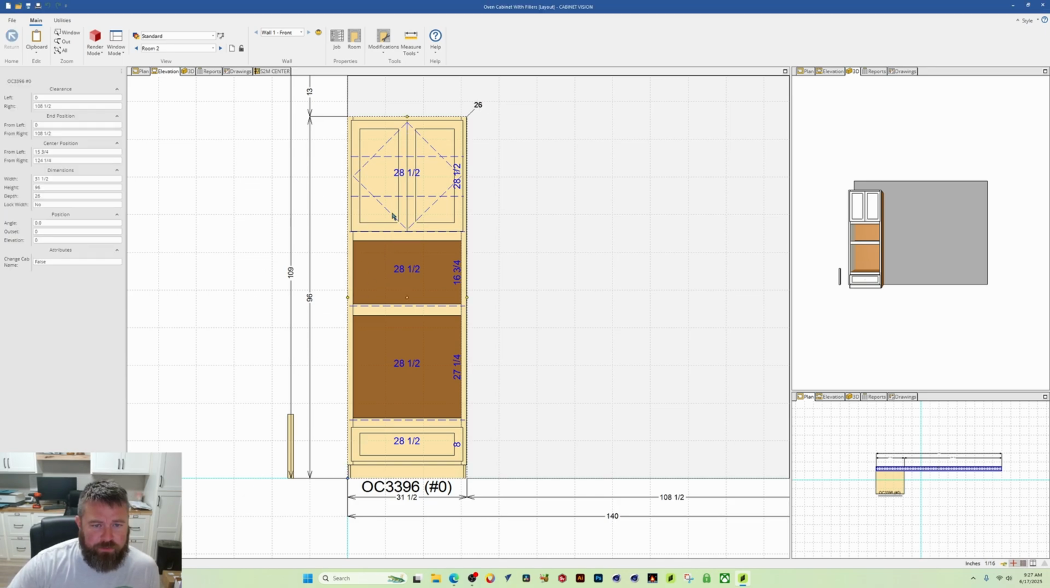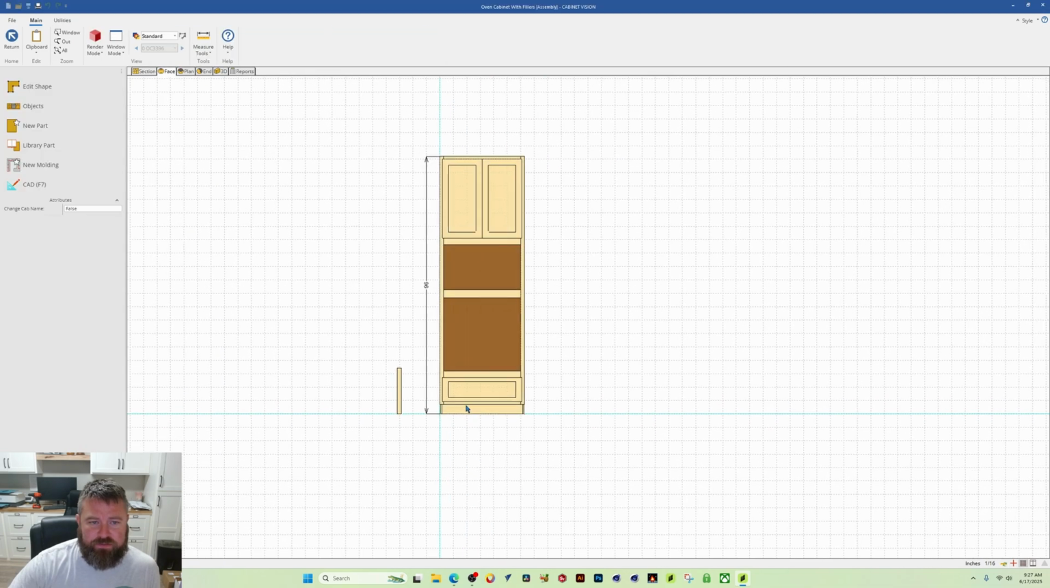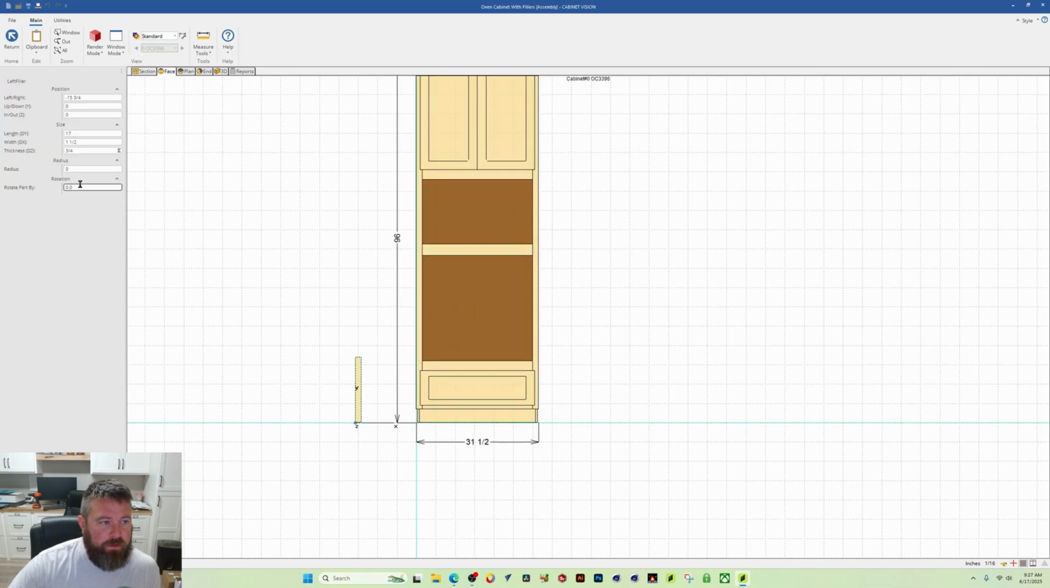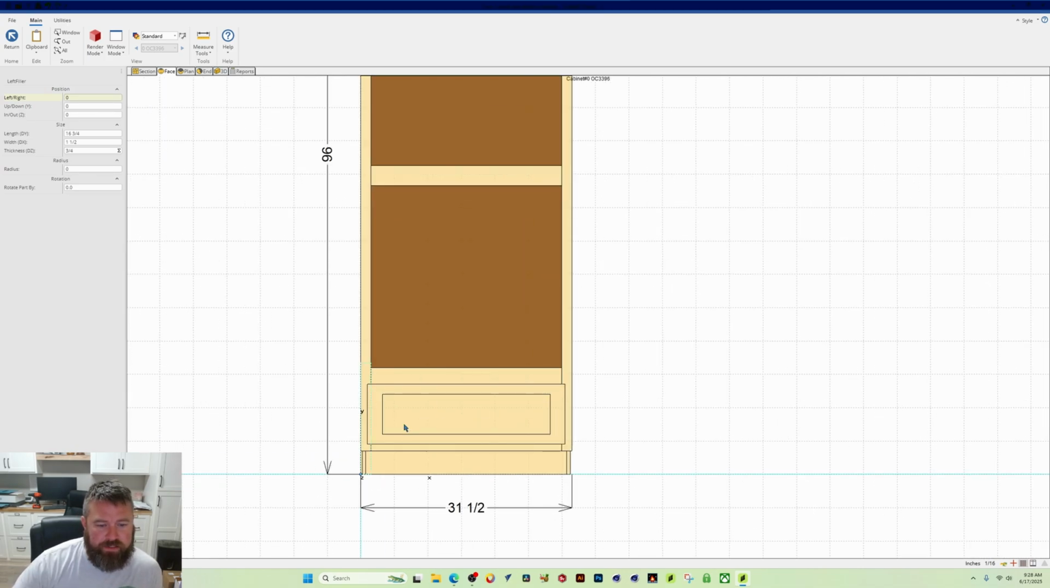All right, so let's double click this cabinet. Let's go to the face, and we're going to click this filler. I know that this is 16 3/4, so I'm going to make this 16 3/4. Left to right, we can zero this out, and we know that we need to go the thickness of this to the right more, so we'll go 1.5.